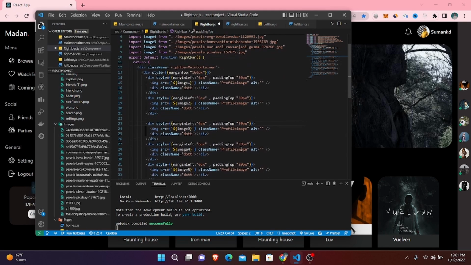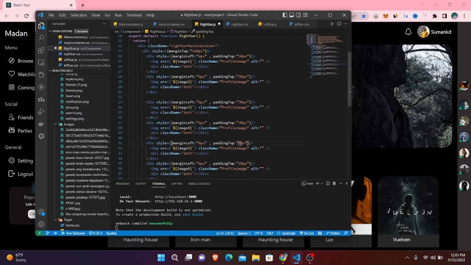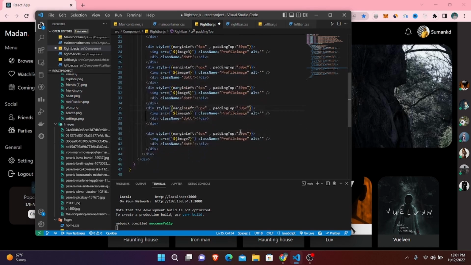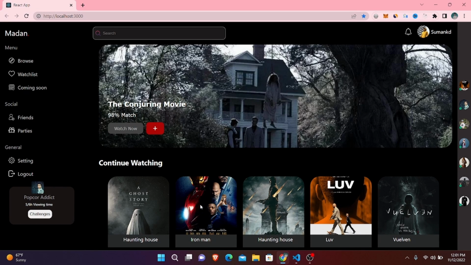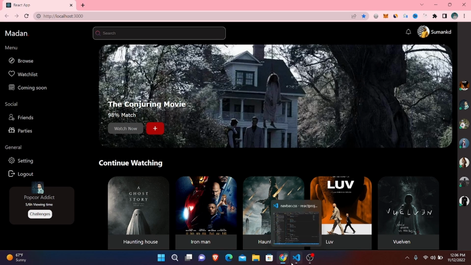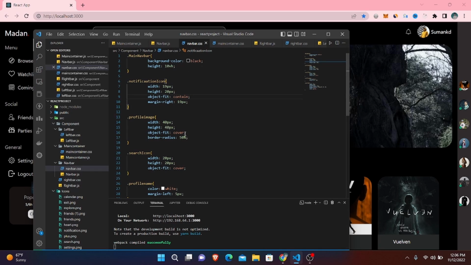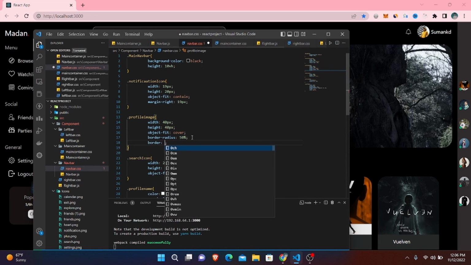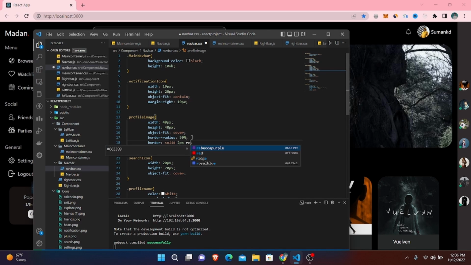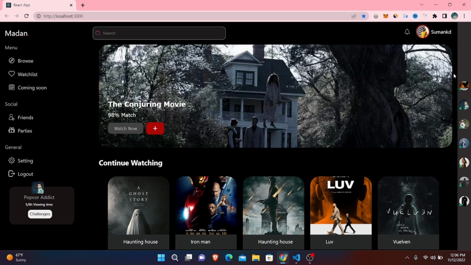So I'm going to increase this padding top, whatever you want to call. So 30. Yeah, I need to change this second, third, fourth image because these images look ugly, so that's the reason I need to remove this image. So let's go to profile image, and I'm going to write a border: solid 2 pixel red. Now it looks pretty cool, so I'm going to do the same thing for our friend's profile too.